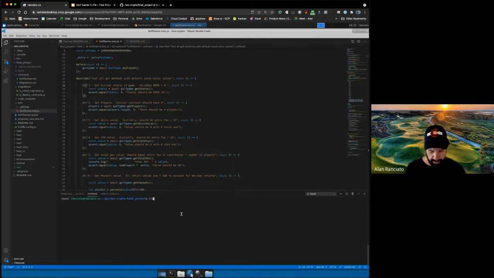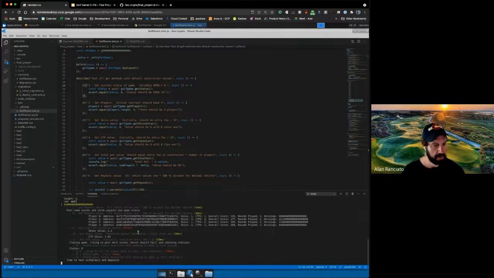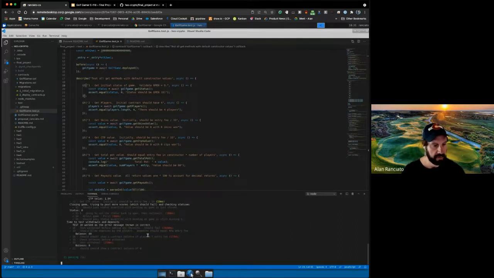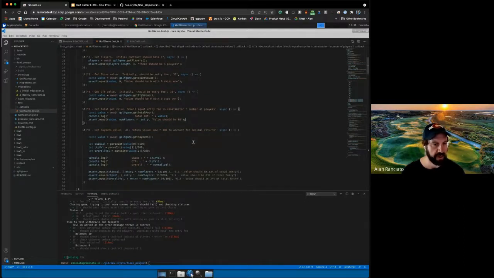In order to test this, we're going to run truffle test. If all goes well, everything should be fine. It's compiling our contract, running all our tests, validating, and we have 21 tests passing right now. The testing is getting the total pot value, which is your entry fee times however many players.